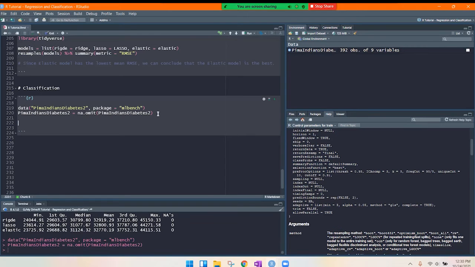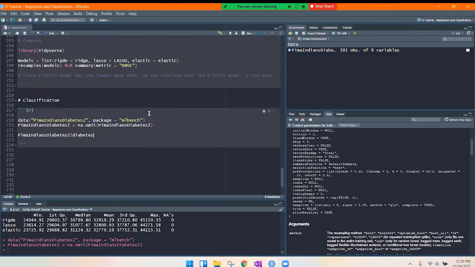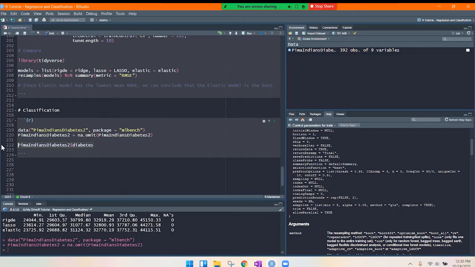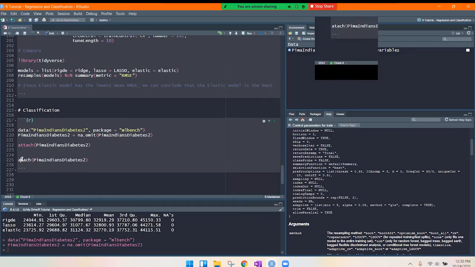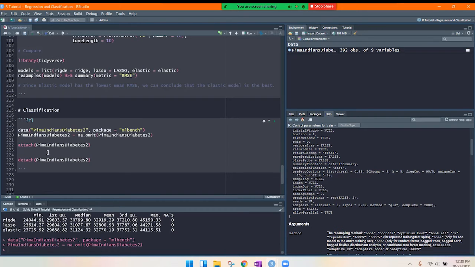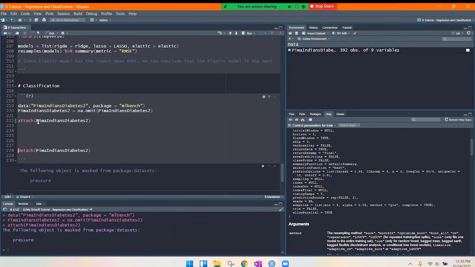And this data set name is too long. If I wanted to write this thing with a dollar sign, let's say we want our dependent variable diabetes, this is going to be too long, and typing this again and again is difficult. So let's attach the data set. Of course, if you're attaching, at the end you might want to detach. We're working over here in the middle, so let's attach.